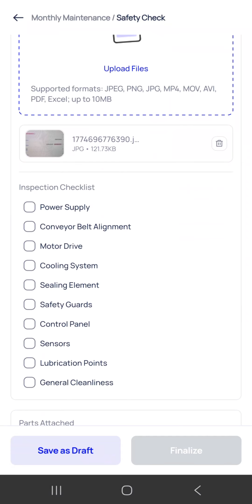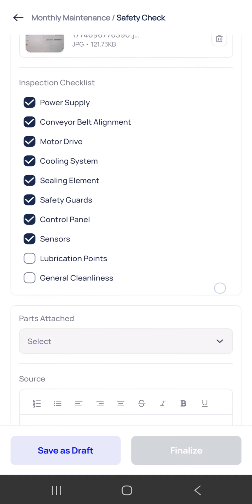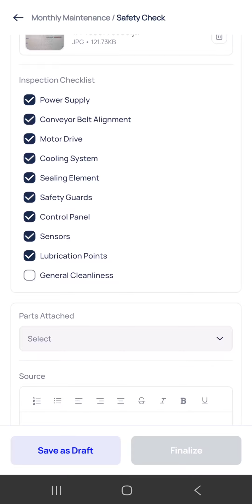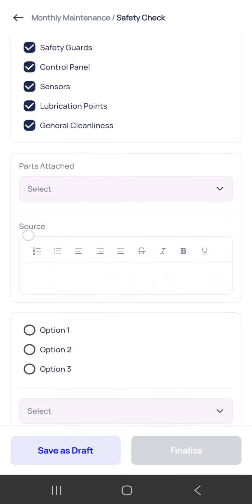There's an inspection checklist. Let's say I checked the power supply, the conveyor belt alignment, motor drive, cooling system was good, sealing element was in place, safety guards were in place, control panel was functional, sensors are all working fine, the lubrication points were fastened, and general cleanliness was also good.